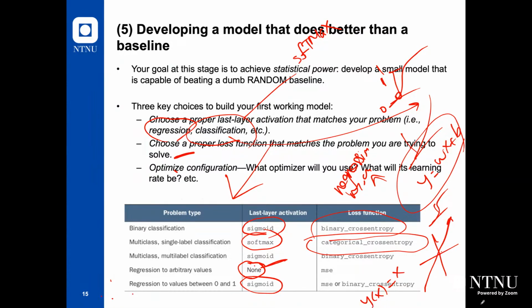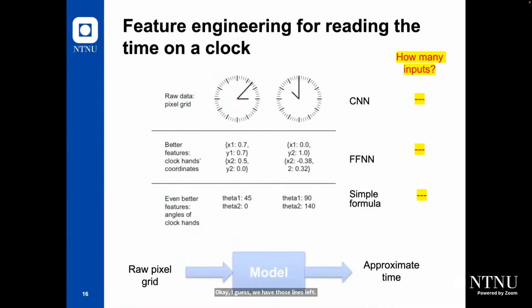Okay, I guess we have 2 slides left. So feature engineering for reading the time on a clock is just an example. In fact, I found this one in one of the books. It was a nice figure. You have some raw data, which is a pixel grid, and I need to estimate the time, right? This is raw data. If you are working with a CNN model, in this case I can just use this image as an input to my CNN model, and it will be able to estimate the time, right? I don't need to do anything for CNN.